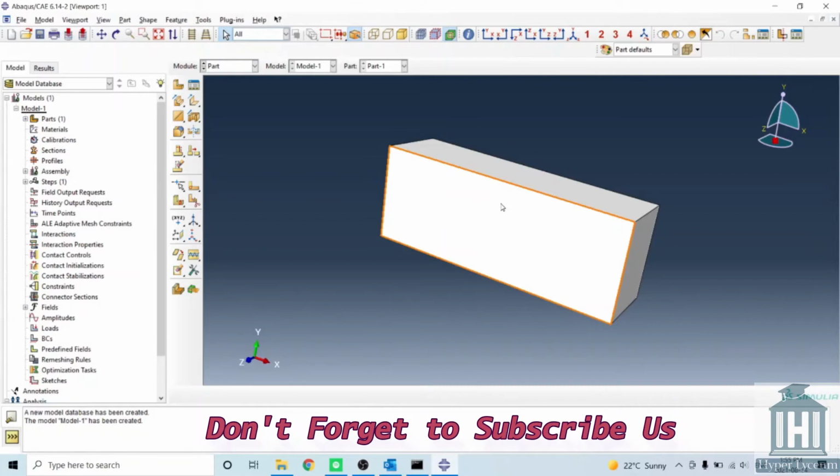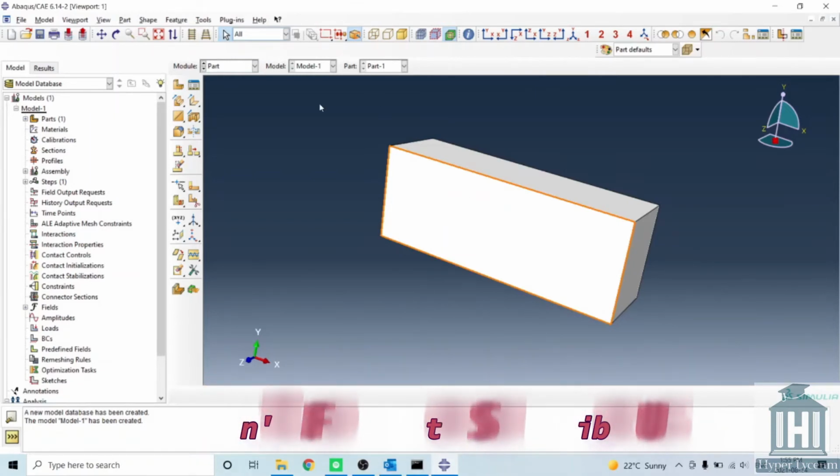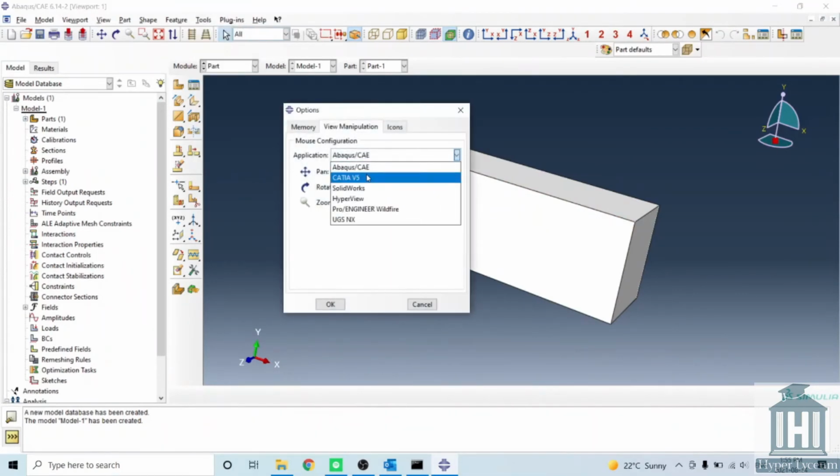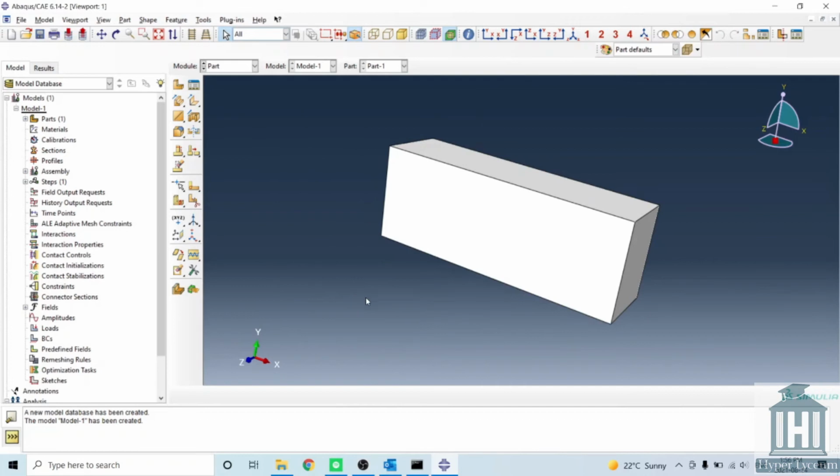So by default you can do it by holding Ctrl+Alt, but I personally prefer the SolidWorks one. You also have the option of Catia, Hyperview, and a few other software, but I personally prefer SolidWorks. And here you see I can use Ctrl with the middle one, rotate only by the middle one, and Shift with the middle one. I'm gonna press OK.